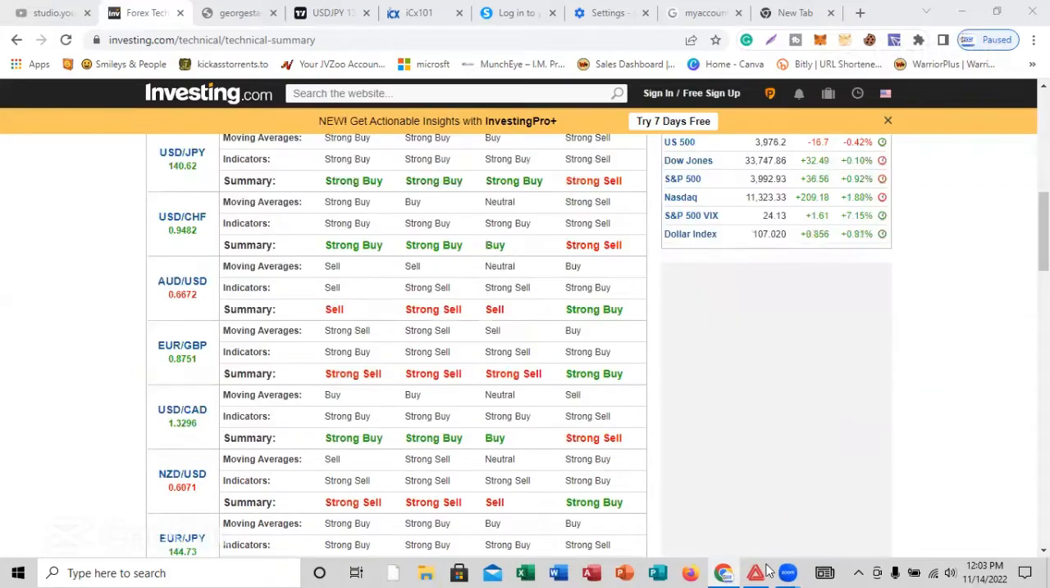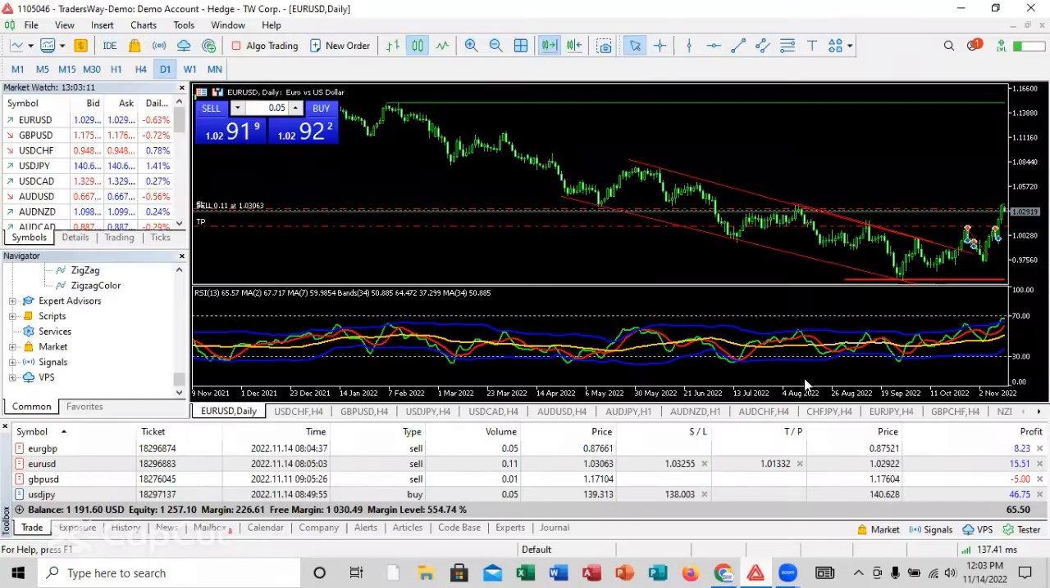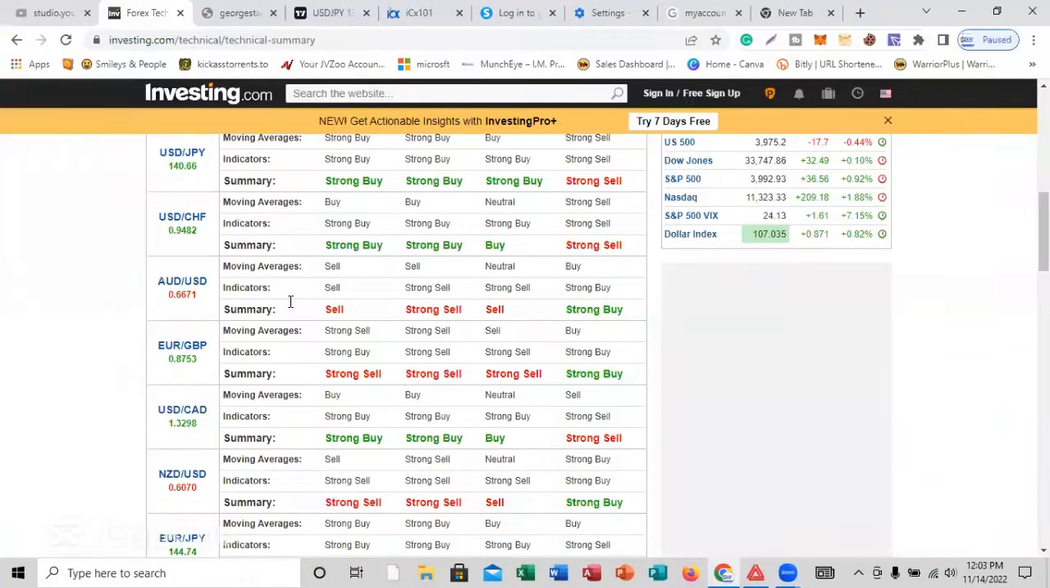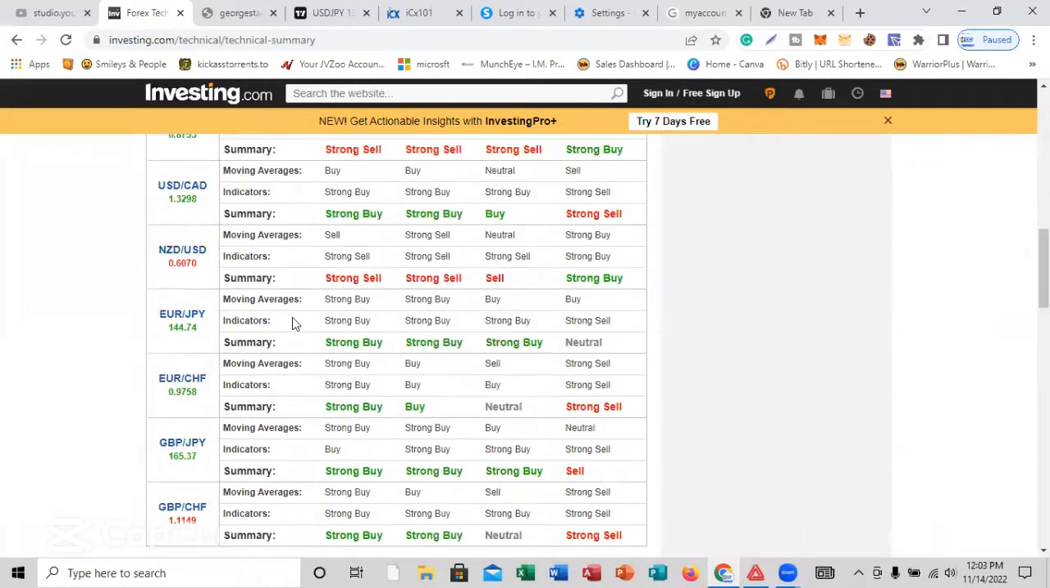If I go to my MetaTrader 4, you can see that I'm in profit. I'm actually trading EUR/GBP, EUR/USD, GBP/USD, and USD/JPY. You can see I'm already in profit, and I'm using this particular tool to trade.